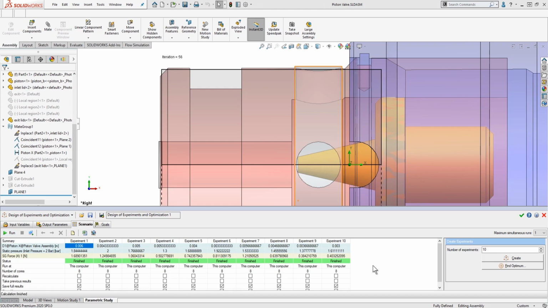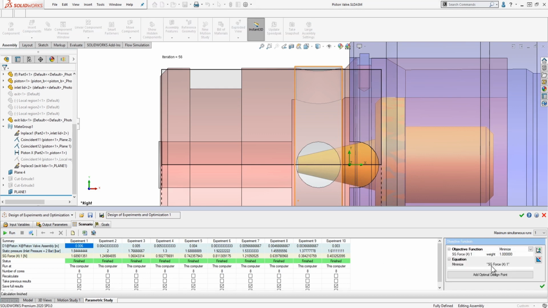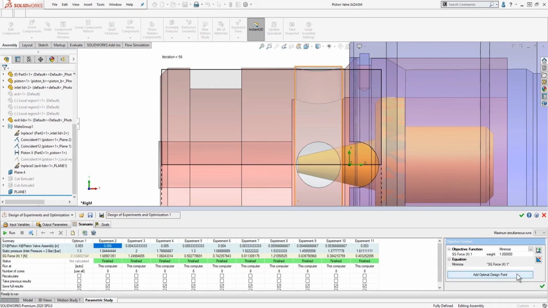Once the study has completed, we can then use the Find Optimum tool to find the minimum of the piston force. We can use the same technique to find the maximum. This will output a design point corresponding to the minimum and the maximum of the output parameters.